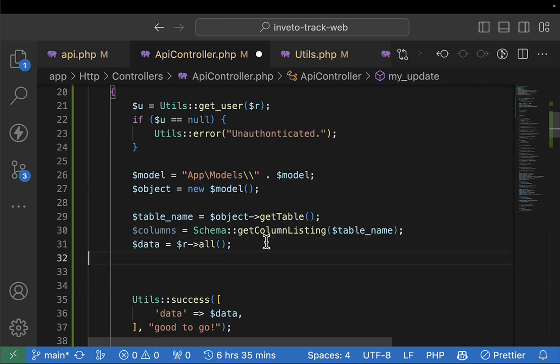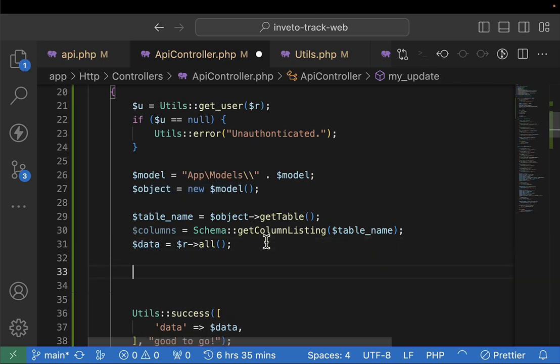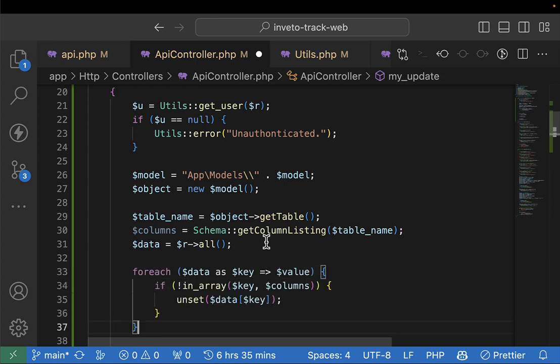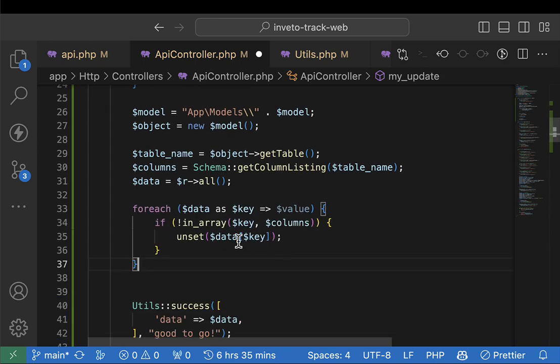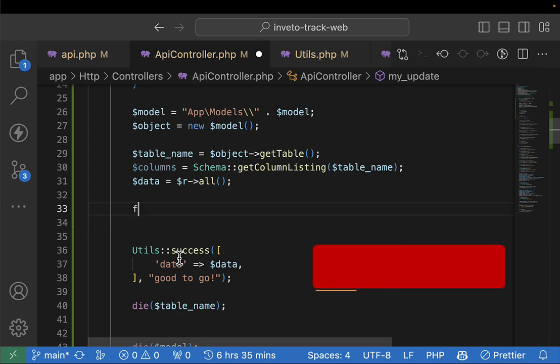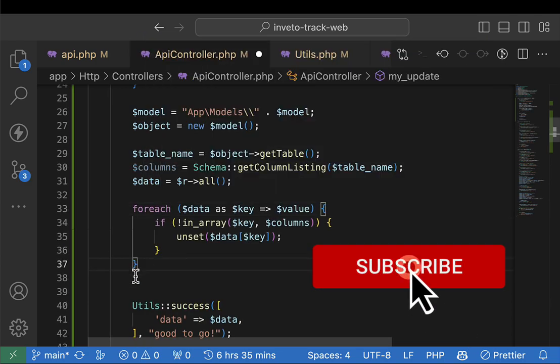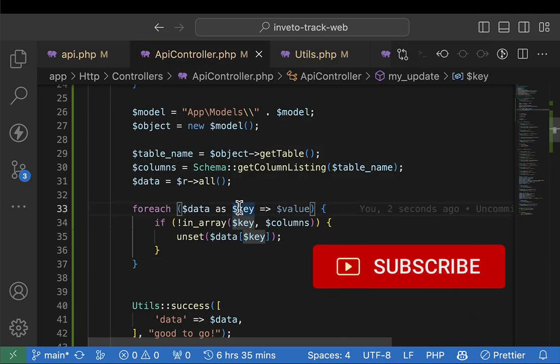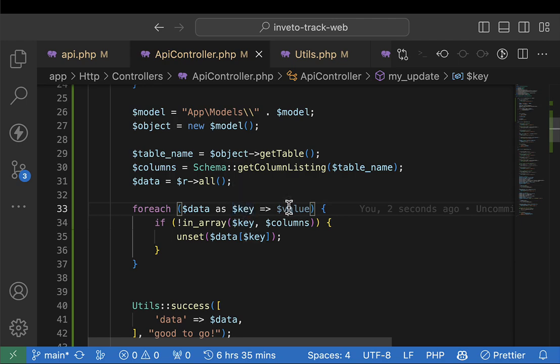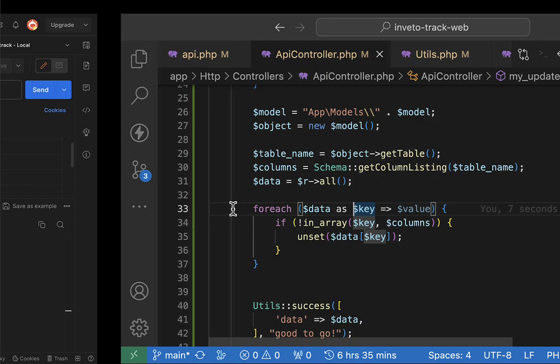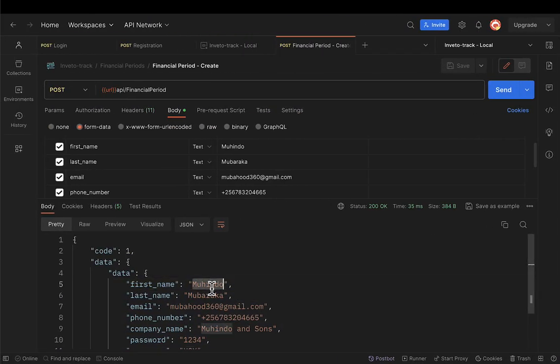So let's go ahead and loop through this. Okay, so we're going to say for each data, so you put here the key. So you have here the key and the value. Let me try to, so this is the key. The key is this one, and then this is the value.